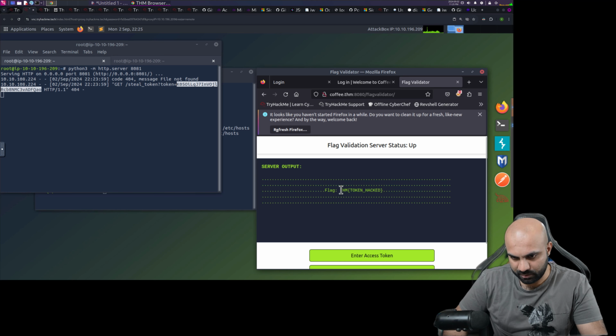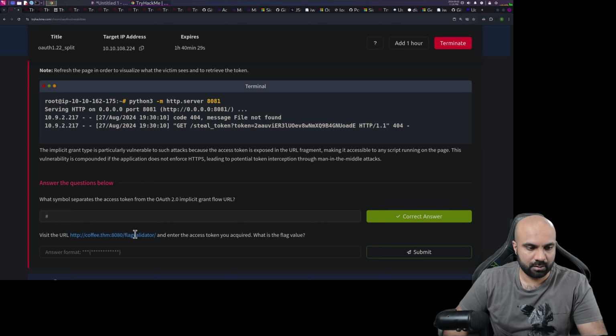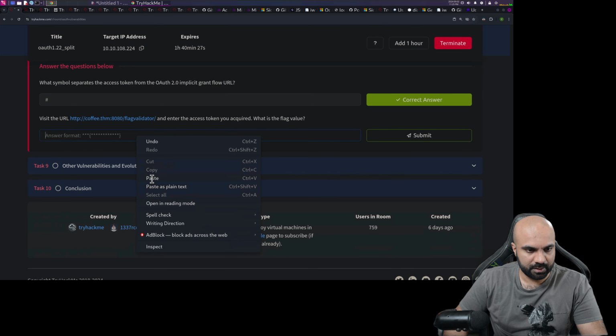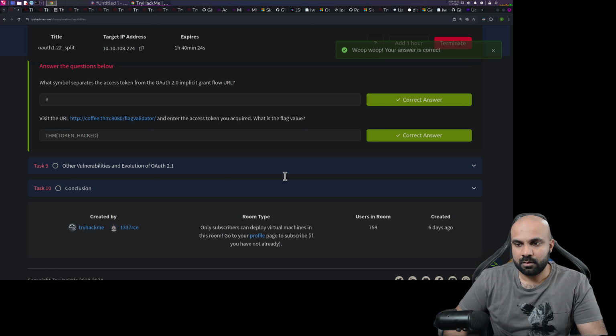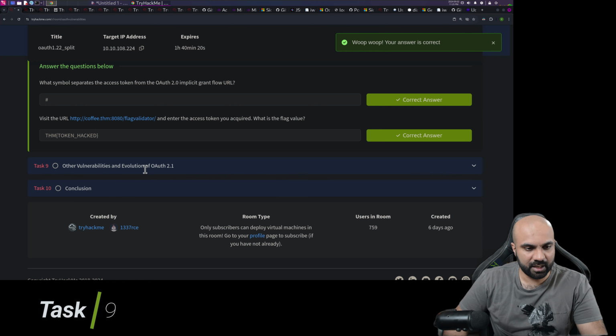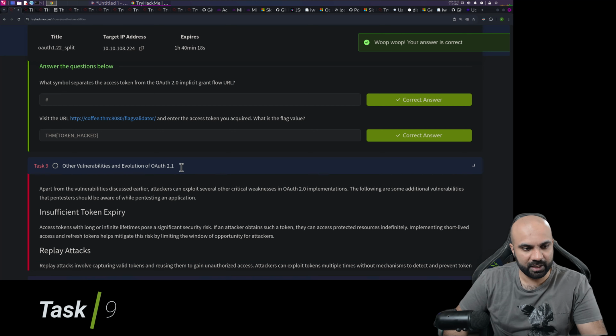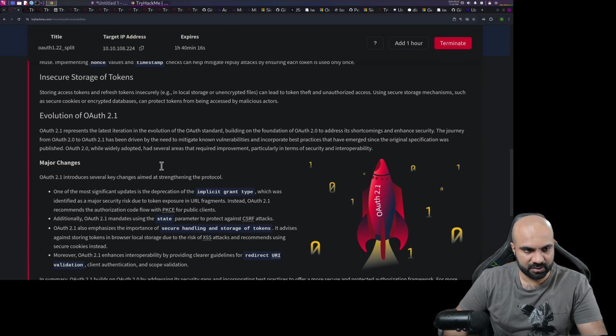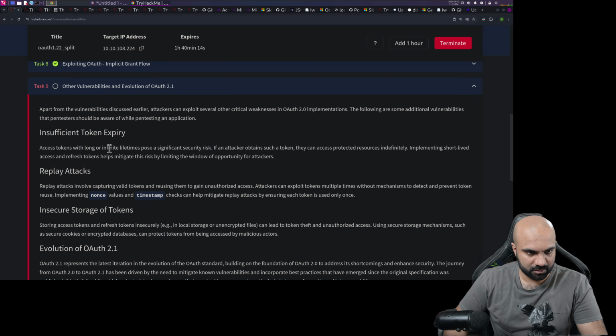Let it complete, and then we will be able to copy and paste here. Awesome. We are moving to the task 9. Other vulnerabilities and evolution of OAuth 2.1. It is not practical. It is just the information here. So let's go through it.